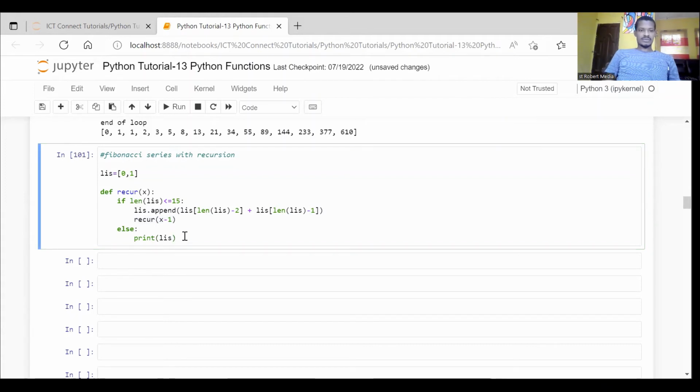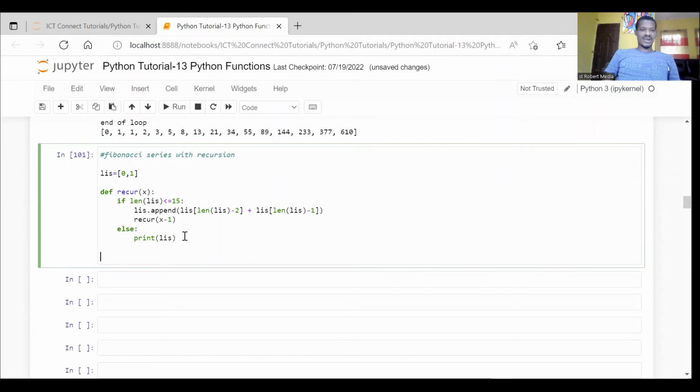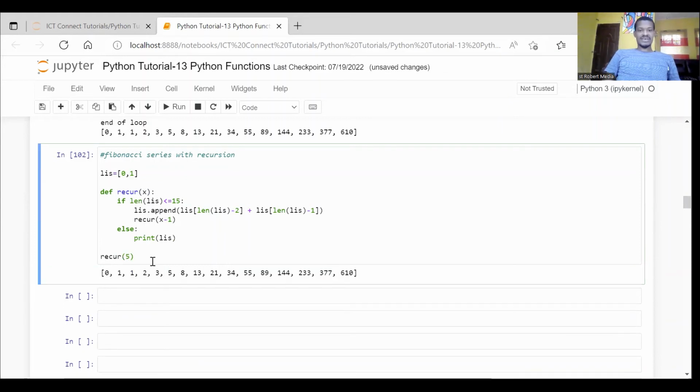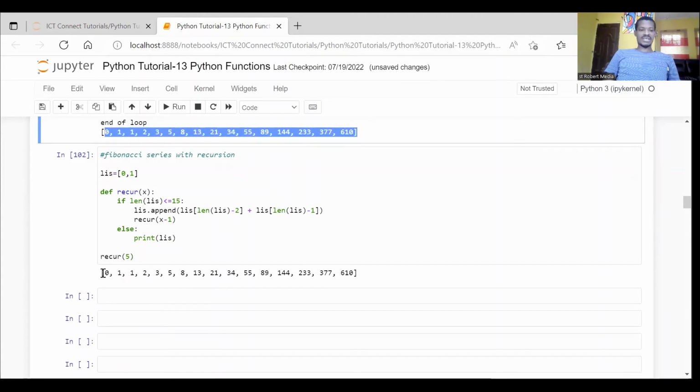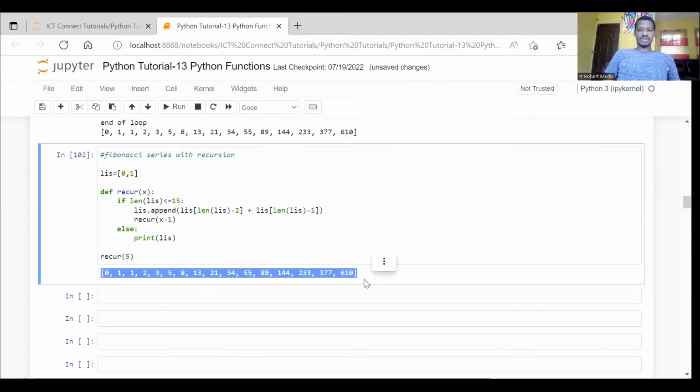Yeah, I need to actually call the function. I ran it the other time, but I didn't call it, so I need to call it. Let me just give it any value. So here we go. We've run the same thing with a while loop, and we've run the same thing with a recursion function. Now, let's look at another example.